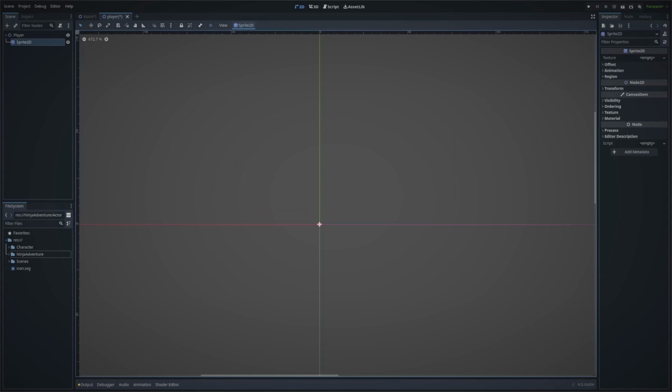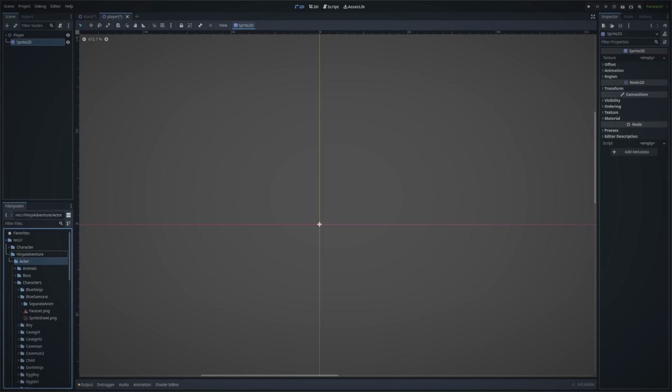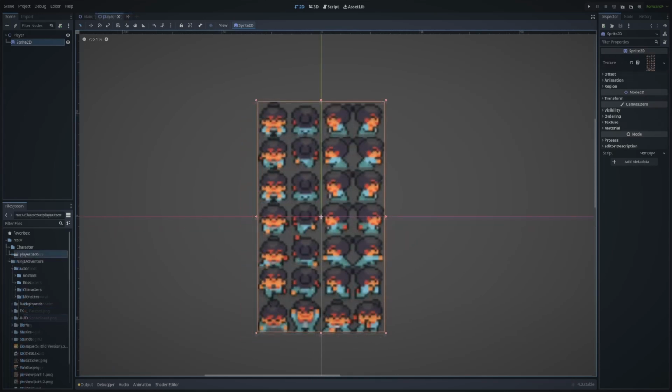That's because we don't have any textures in it. You want to go to actors, Blue Ninja. You want to go for the sprite sheet. You click on it. There you go. This looks a little weird because there's not just one character, it's like a bunch of them. That's because it's a sprite map.